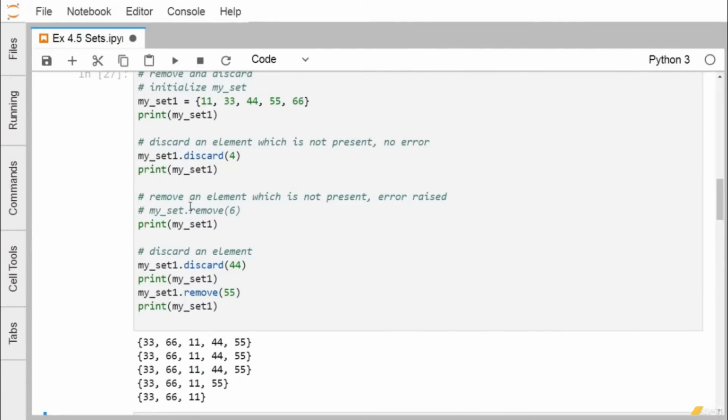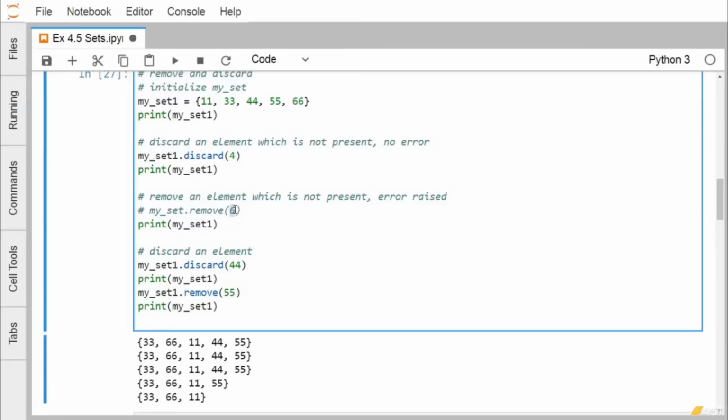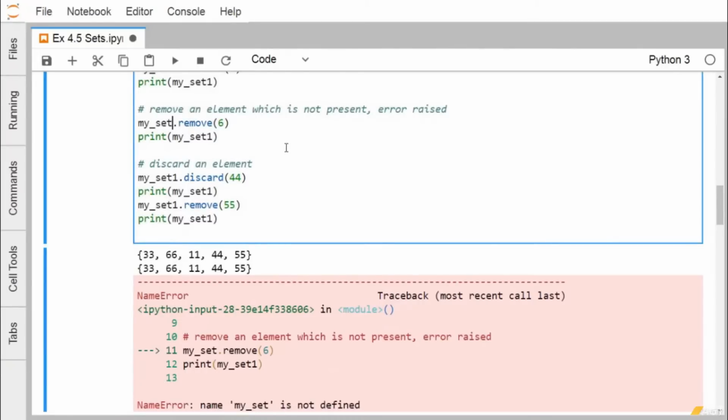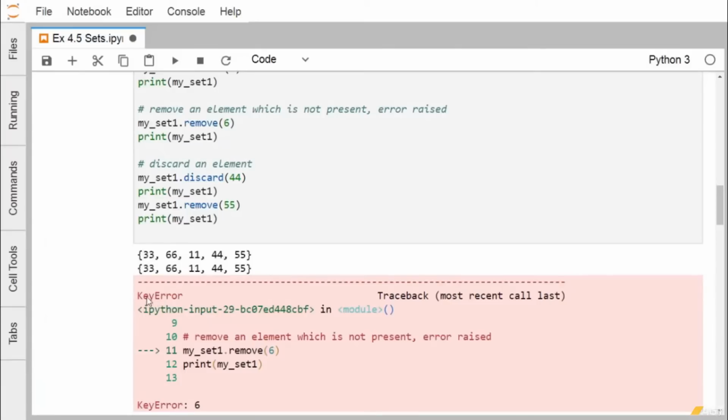But if, instead of using the method discard, you use the method remove, and you pass an element which is not there in the set, you will be getting an error. So I'm just going to show you that one. This error is known as the name error, that is, the name my set is not defined here. So let me go for this my set1, I think. Okay, so now if I go for this, I can find a key error.